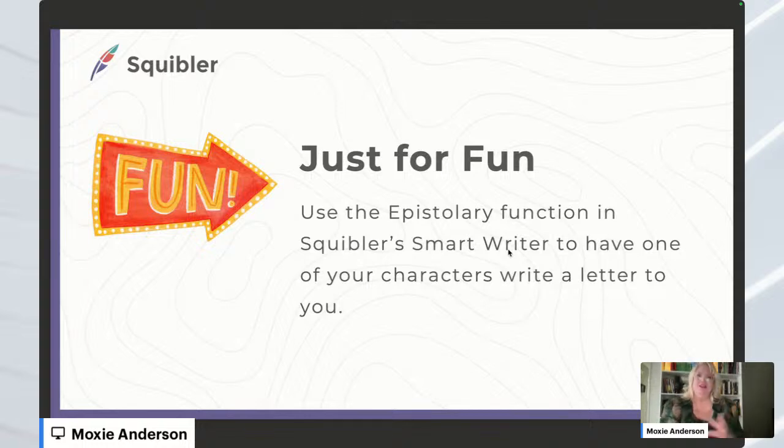So as we're winding down near the end, here's a tip just for fun. I would recommend trying that epistolary function to write a letter. Have one of your characters write a letter to you. You can print it out, put it on your wall. Maybe they can encourage you. Maybe they can say something to another character, and it will inspire you as you're working through your project.